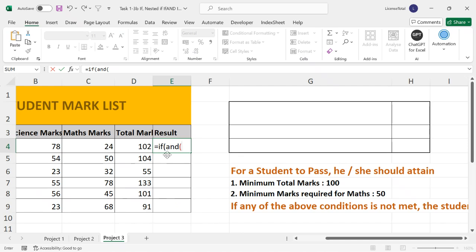This is again another logical function. AND is also a logical function. Logical functions always work with true or false. All the logical functions work with true and false. So the AND function also works with true and false. But the AND function has the capability to check multiple conditions at the same time.